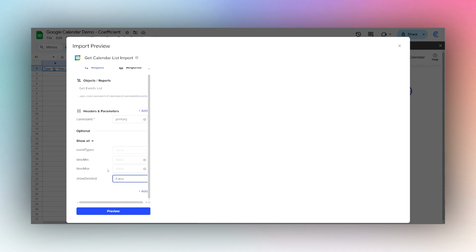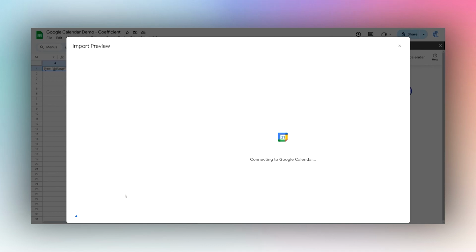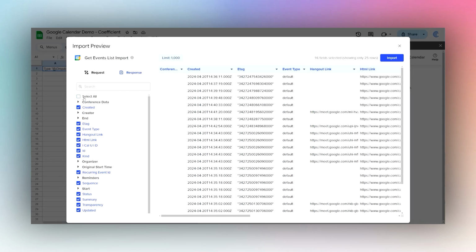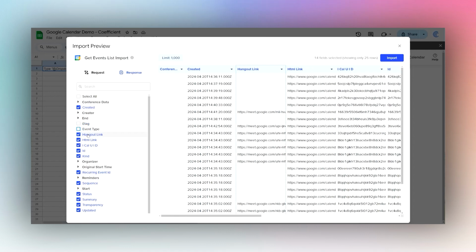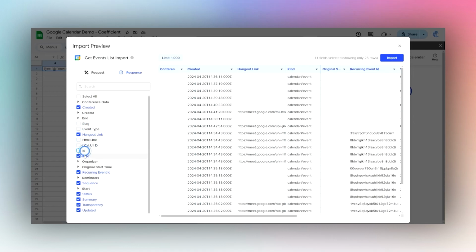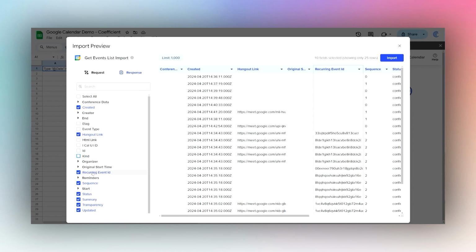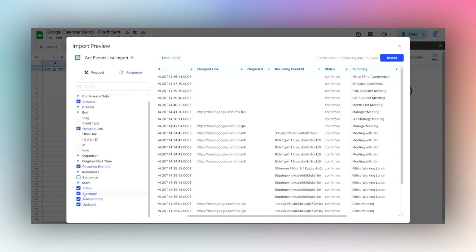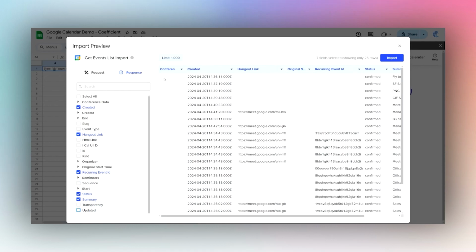So once you have those done, if you need to, then you click on Preview to get a preview of those events. And then next you can determine what columns you want to show. So we can get rid of some of these extra ones here. Sequence. Transparency, updated. There we go. Nice simple layout there. And then we can go ahead and click on Import.